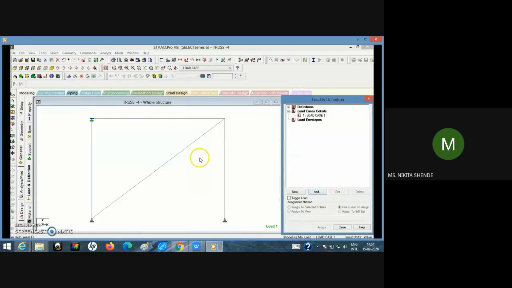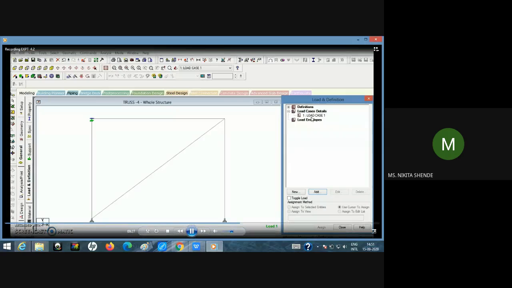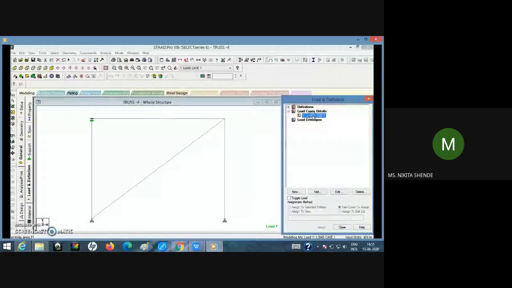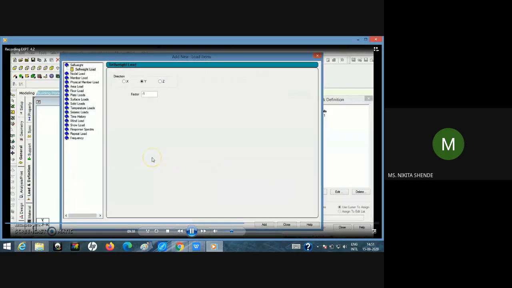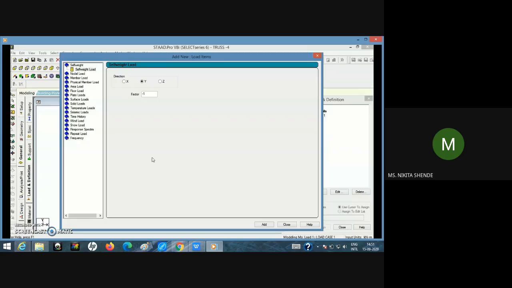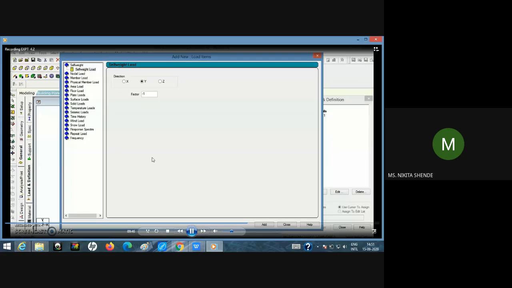Once you click on this, this load case is there. In this load case we have to give the nodal load, we have to give the temperature load, and we have to give the lack of fit load. So we will click on load case 1, click on add. A window will open there. From this we have to give the loadings one by one.